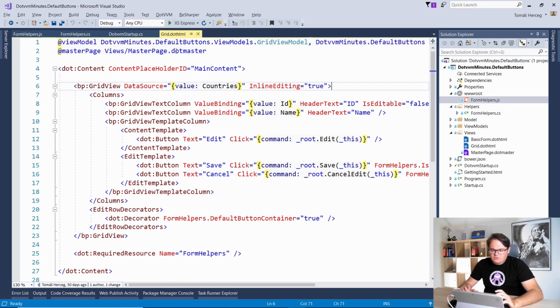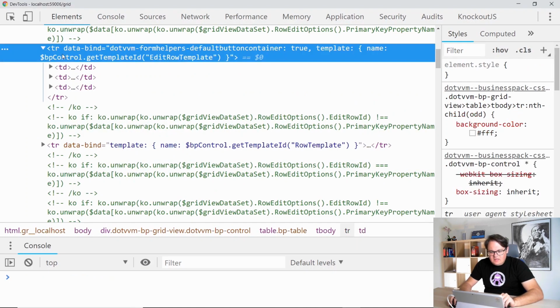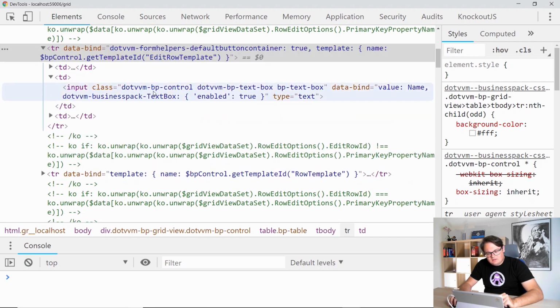And of course, I could write a piece of jQuery code which would find the table and handle the correct events, but it wouldn't be a generic solution, and I want to implement this mechanism in a generic way, so I will be able to use it also in modal dialogs or anywhere else I need to handle the enter and escape keys. If I inspect this row, you can see that I have created a KnockoutJS binding handler. This data-bind attribute comes from the KnockoutJS library, and I've created a Knockout binding handler, dotvvm-formhelpers-defaultButtonContainer.